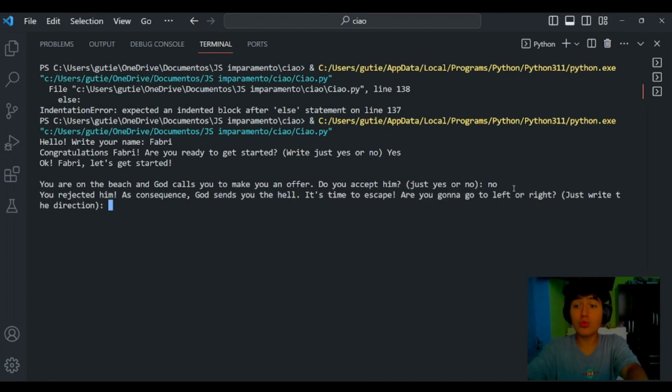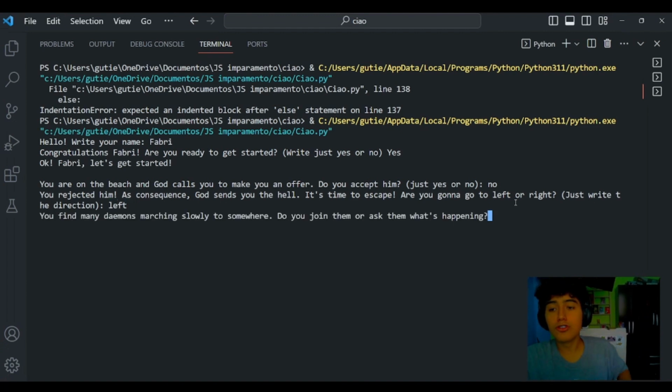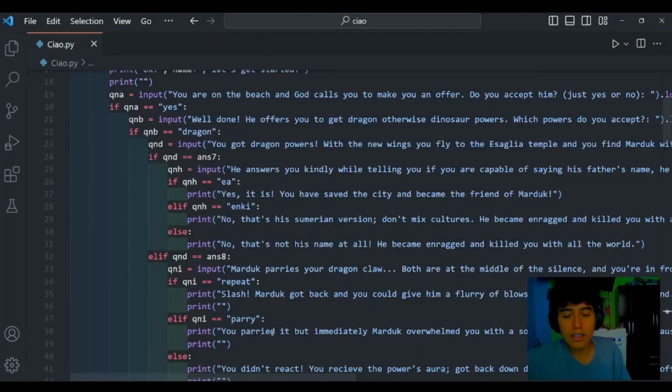Okay, you reject. As a consequence, God sends you to hell. It's time to escape. Are you gonna go left or right? Just write the direction. Okay, left. That's all. You find many diamonds marching slowly somewhere. Do you join them or ask them what's happening? I will say ask them. This was not the option, but here there is something better.